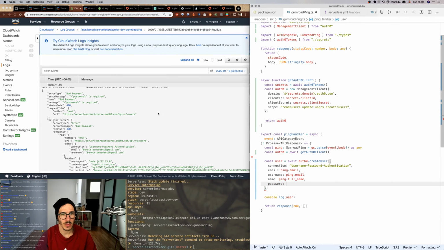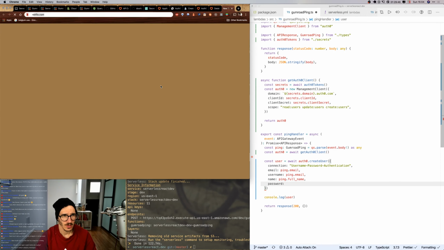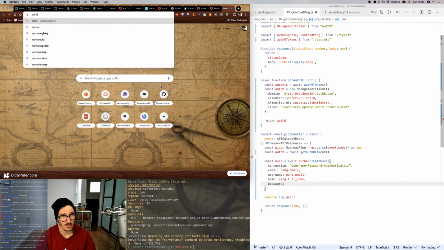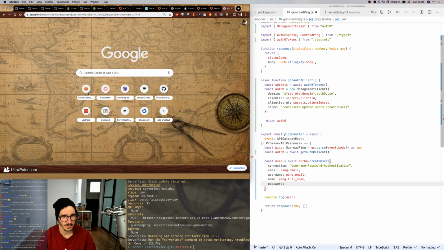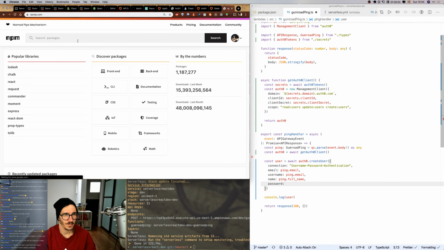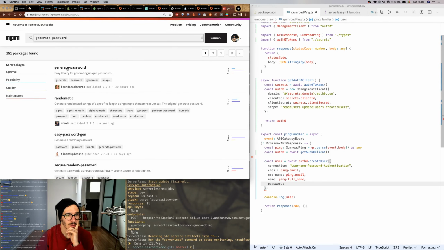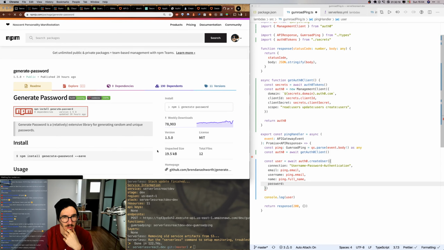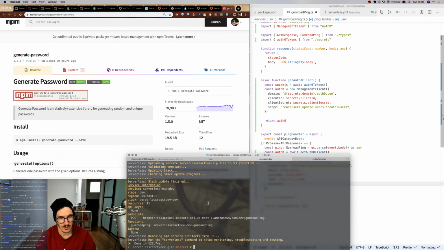I'm sure there's an npm module for generating passwords, right? npm. Come on, npm. No, you do not need to know my location, npm. Generate password. Easy library for generating unique passwords. Perfect. It has just enough installs.